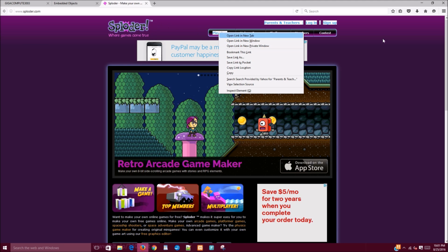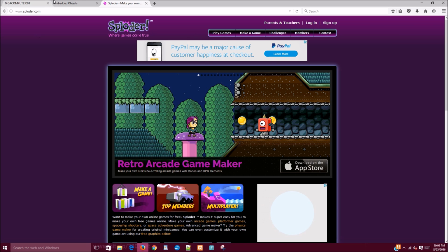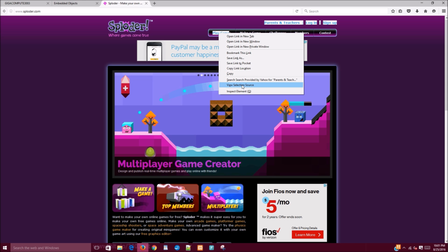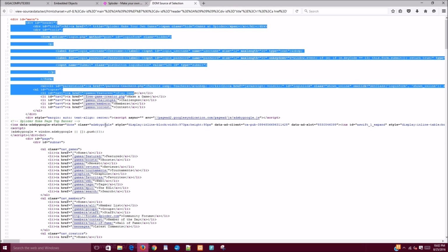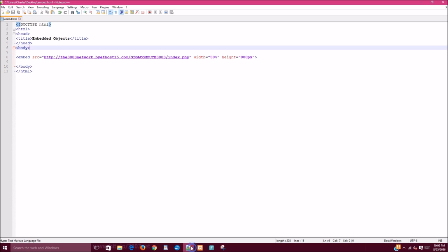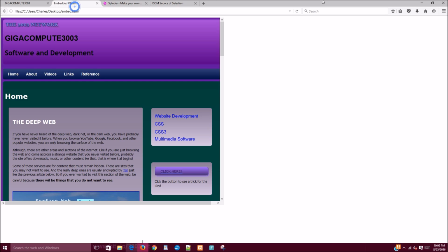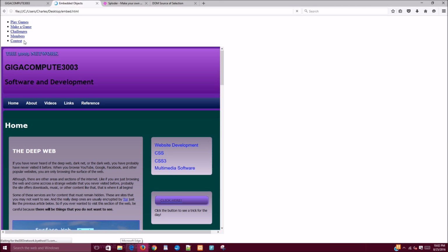So, okay, now that we're on Sploder, let's say I wanted to put this menu bar on this site right here. Then I could just highlight it and right click, and go to view selection source. Then I'll copy this right here, because this is the HTML code for this menu bar, and I could just paste it in. So let's refresh. Okay, it came here, but the problem is there's no styles.